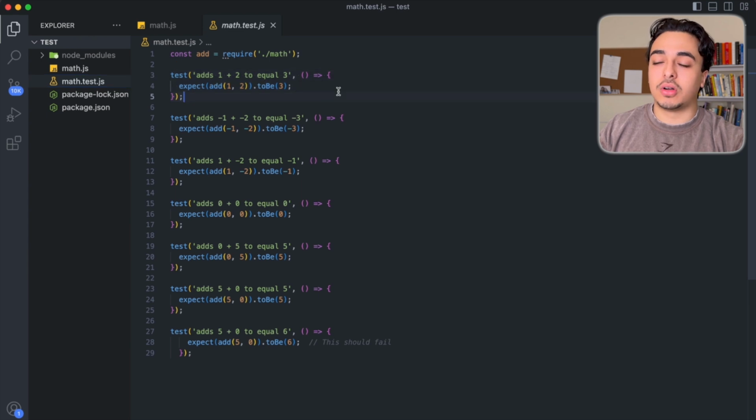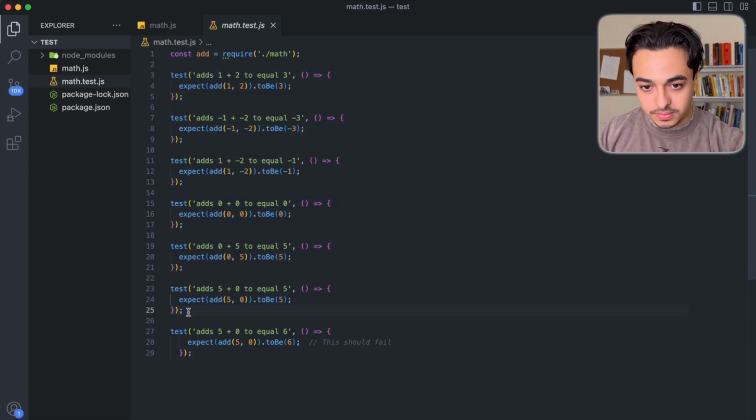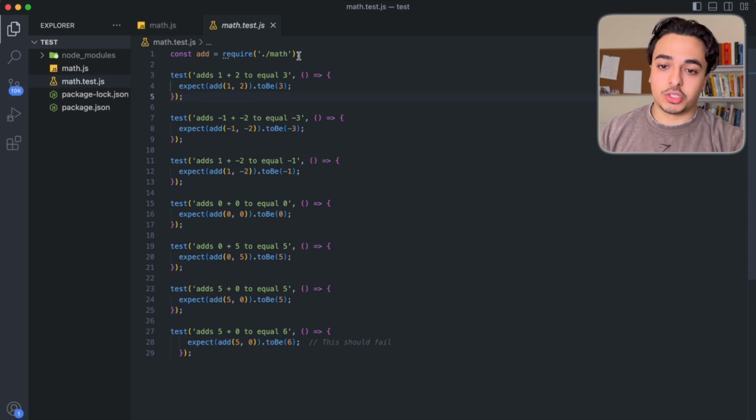And by the way, I installed something called Jest. It's just a testing software. You just install it, it's completely free. And here we're just checking if our tests are working or not. So for example, here we're just grabbing the add function, and in this test function, we're testing the function, okay?